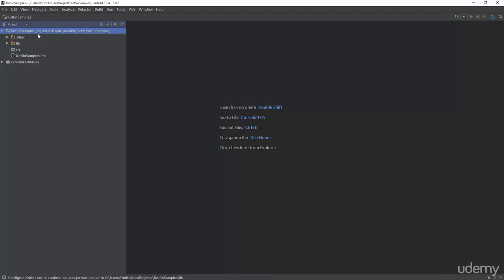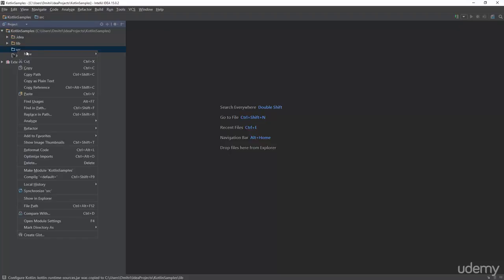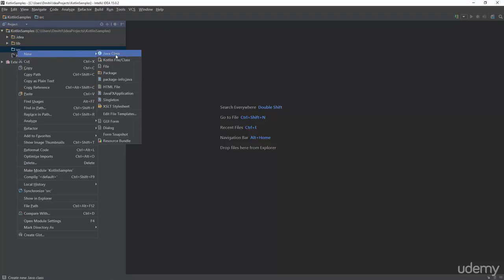All right, so here's the structure of our project. You have Kotlin samples. Inside that you have the IDEA folder with a bunch of settings, and then you have the lib folder, which is where the Kotlin runtime actually resides. So that's where the files were copied, and they're going to be needed if you deploy your Kotlin application somewhere. And finally, we have the SRC folder. So what we can do now is right click it and go into new, and you'll see that in addition to being able to add ordinary Java files, you can also add Kotlin files.